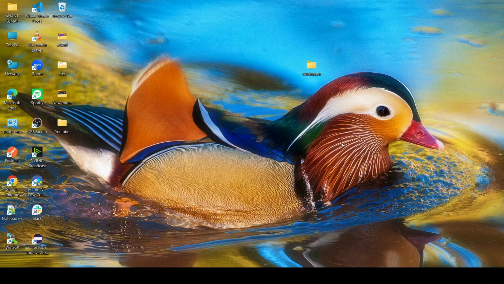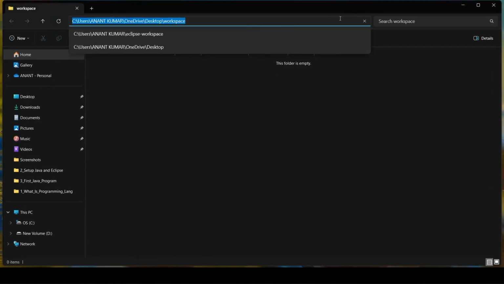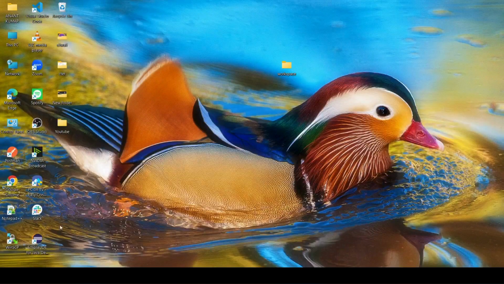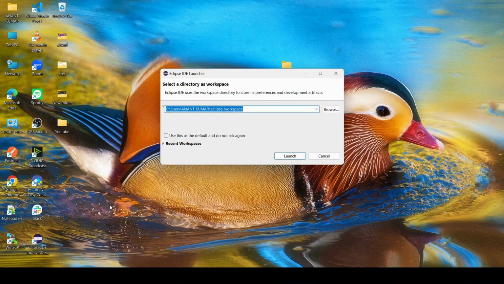The very first step is to create a workspace. You can create a folder on your desktop or anywhere on your machine. I have created one on my desktop, and the folder is workspace. Now we'll open Eclipse with this workspace as a folder. I've copied the path. Now I have opened Eclipse and I'll change the workspace from default to the workspace which I have just created. Now click on launch.